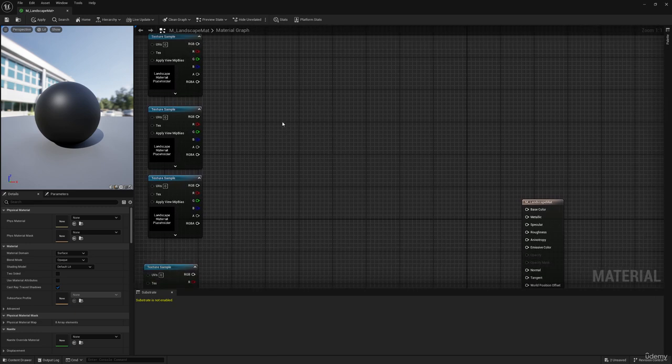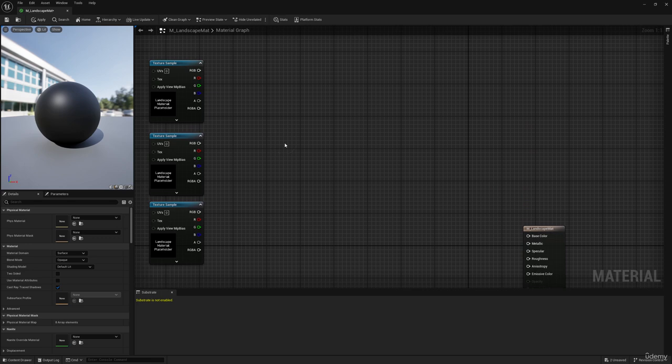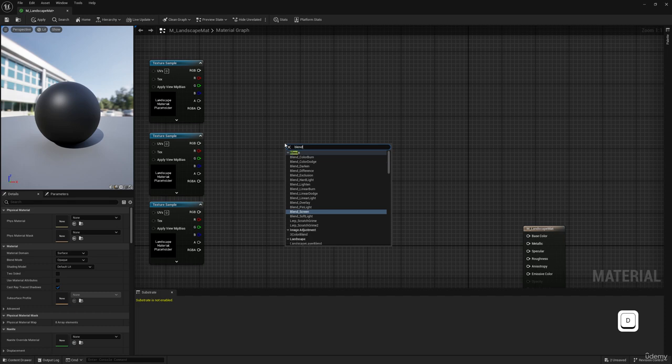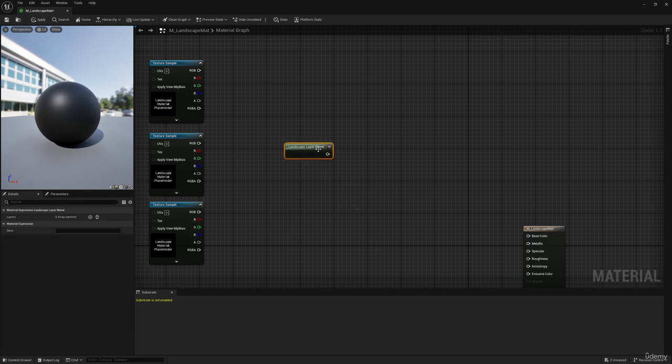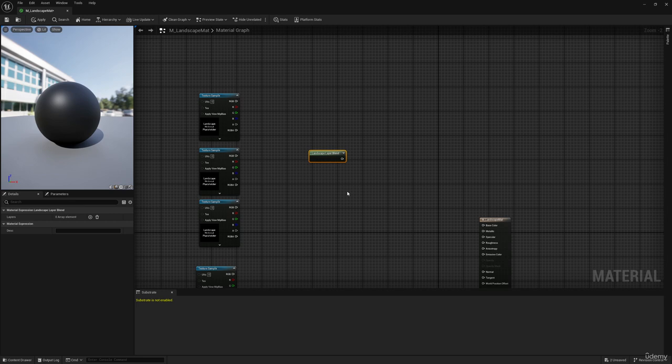Now first of all, since it's a landscape material, we're going to have to search for blend and scroll down, and you'll see landscape layer blend. You can also search for landscape layer blend, and you'll get this right away. Now in here, you'll see there's no input sockets. To enable that, you have to go to the details panel on the left, and just click on this icon 3 times. Now you'll see all these sockets.